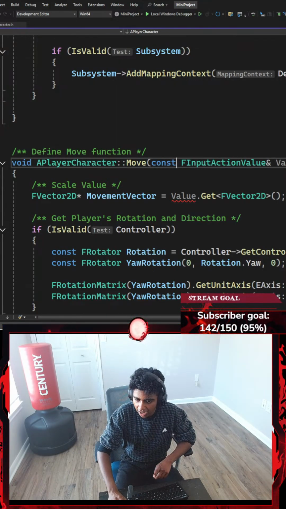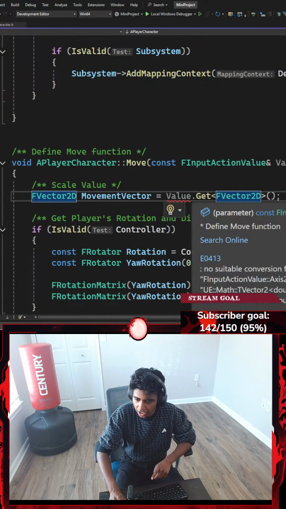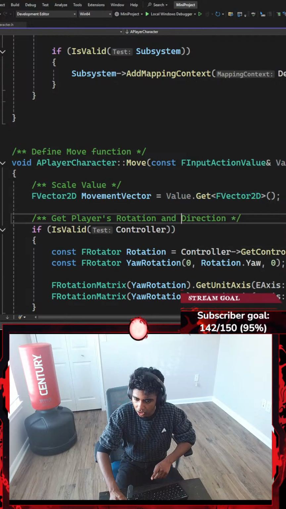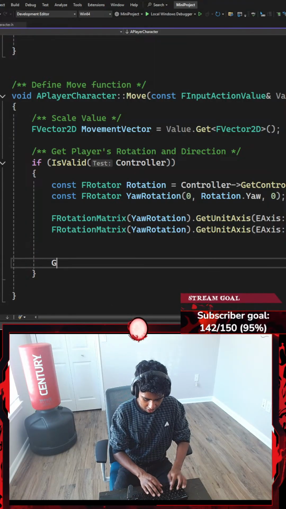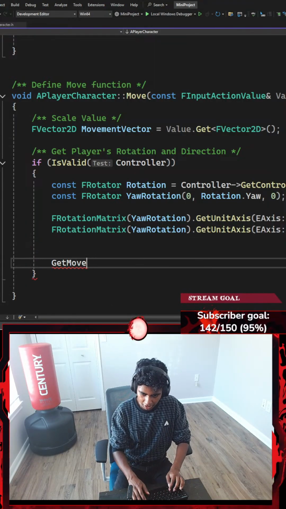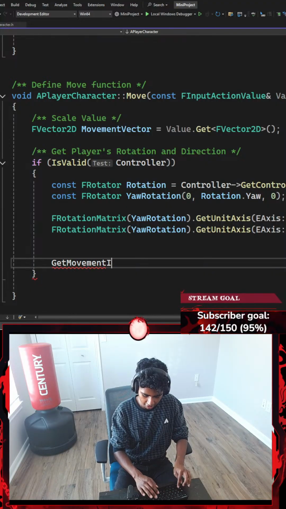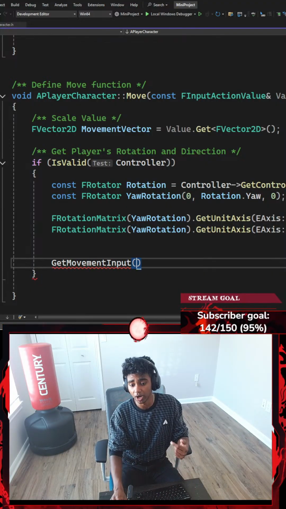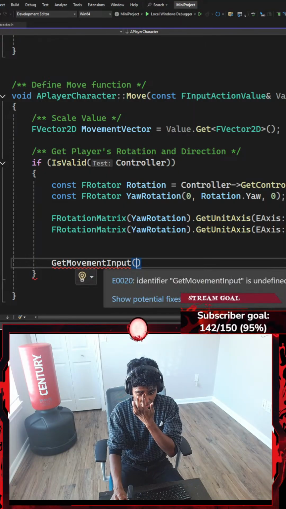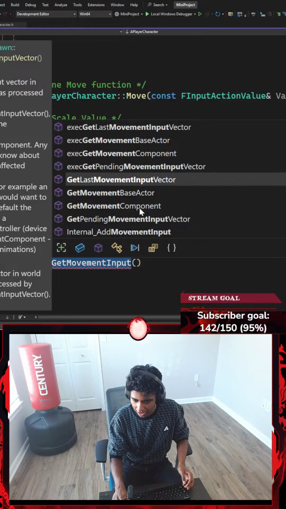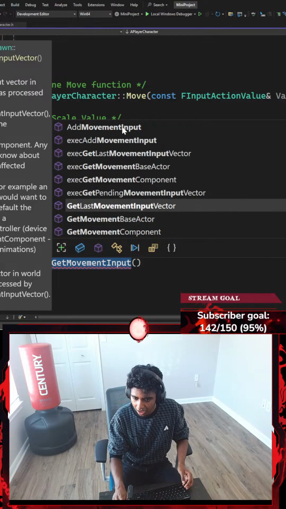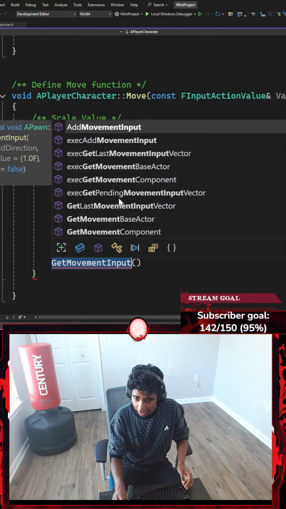That said, I have an FVector2D, which is going to be represented by a local variable. Okay, there we go. So not a local pointer, a local variable. Next up, I'm gonna go ahead and use the get movement input function, which requires a few parameters. Did I spell this correctly? How do I keep managing to mess up my spellings after just literally seeing it? Okay, maybe AddMovementInput.